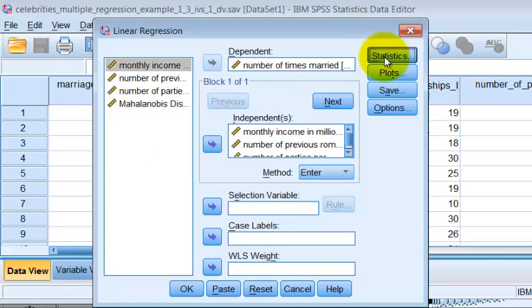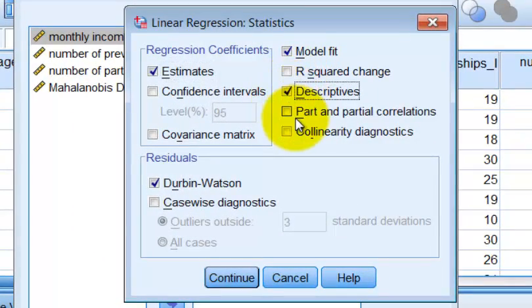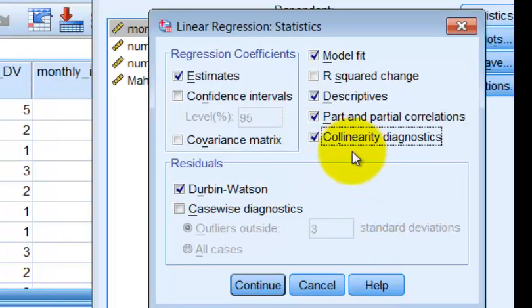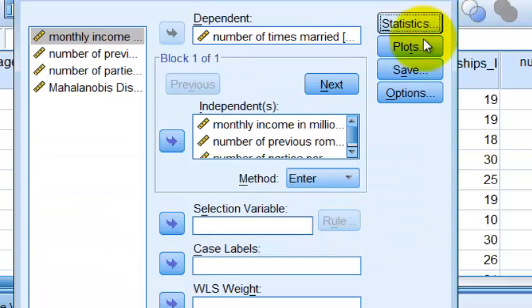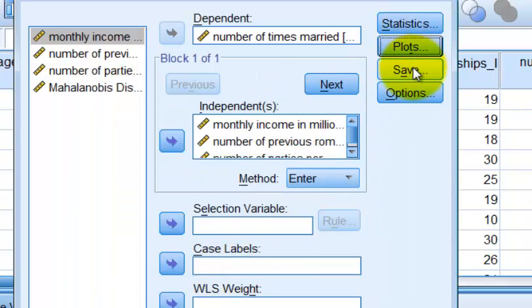So let's see what we can do here. We go into the Statistics. We like the Descriptives, Part and partial correlations, Collinearity. And here's the box that will give us the multicollinearity assumption check. Make sure you check that box. Click Continue. Need anything here? Nah, we already did that. Don't really need a histogram. We already did the Durbin-Watson.